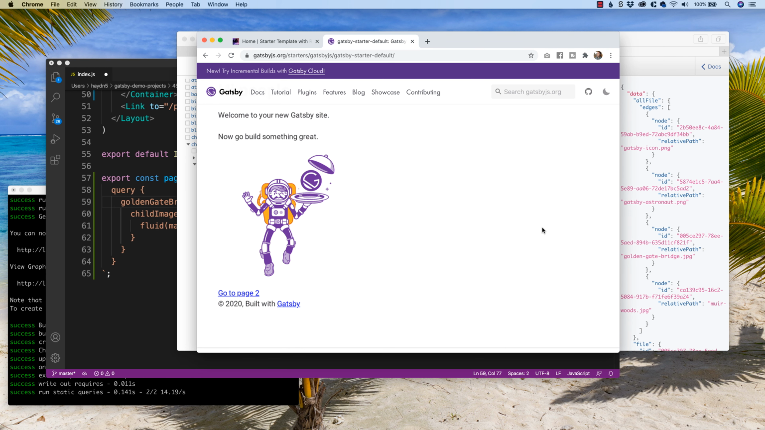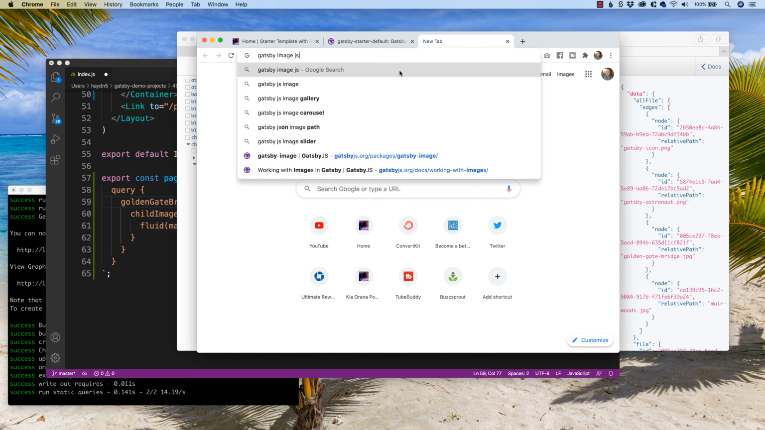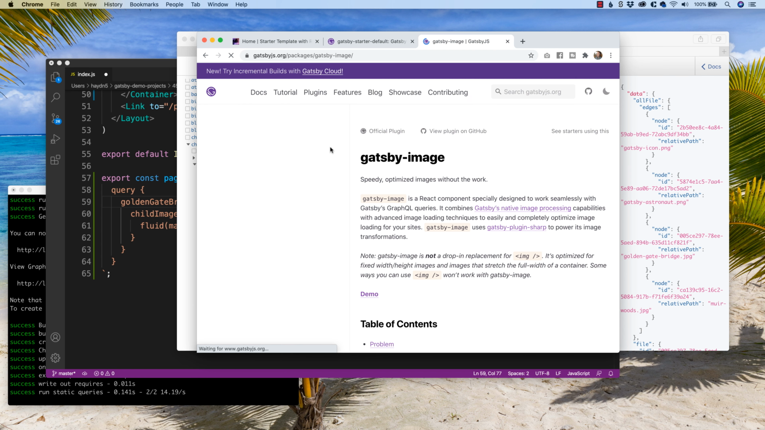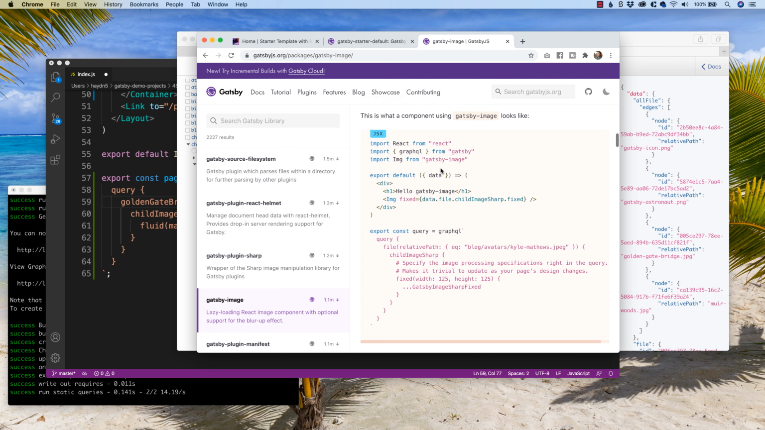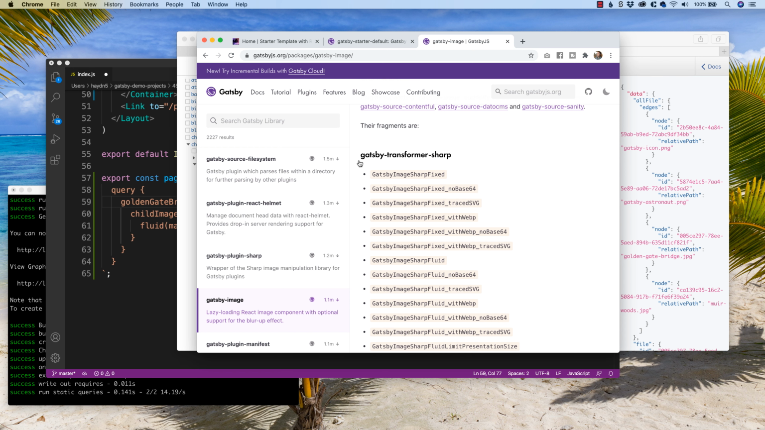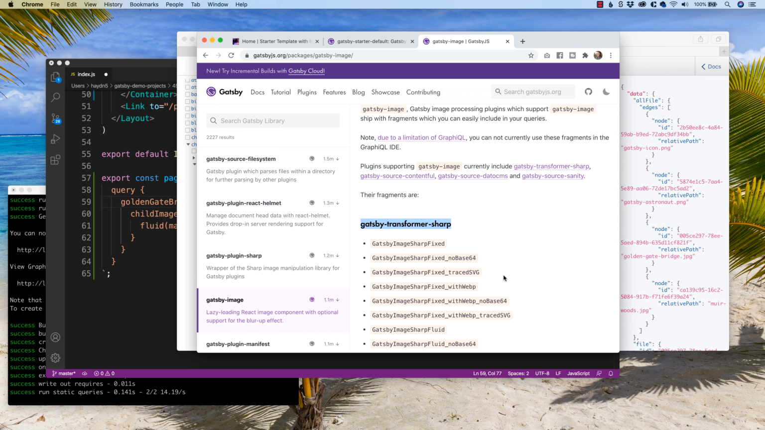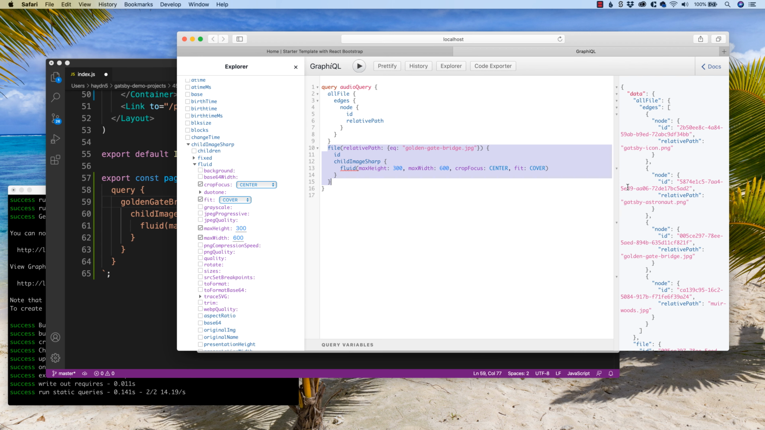Let me head over to Chrome on that one, actually. I think I did not have it open. Gatsby Image JS. And inside of Gatsby Image is a lot of documentation. But what I'm looking for is, if I scroll down, notice the Gatsby Transformer Sharp, and it does even tell you it will not show up in GraphQL. So note, due to a limitation of GraphQL, you cannot currently use these fragments in the graphical IDE. So note that it will not work over here. This is as far as we possibly can go.